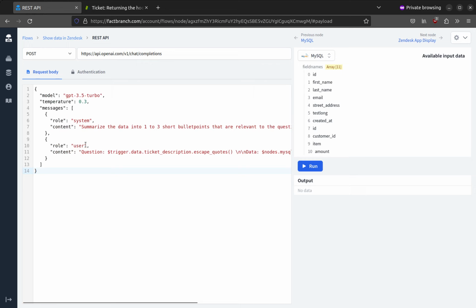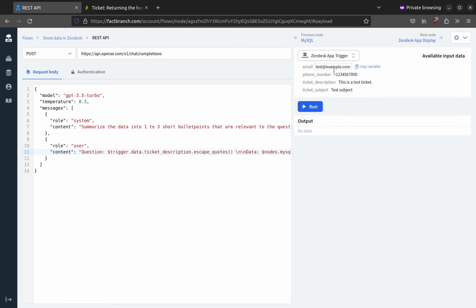And in the user prompt, I'm including the question I get from the ticket description. So that's whatever your requester in Zendesk writes. That's the ticket description. And the way you can get these values, of course, if you don't want to trust me that these are correct, you see all the data you get in here. And so from the Zendesk app trigger, you would see a ticket description over here, and you could copy the variable and then paste in the same variable name here.